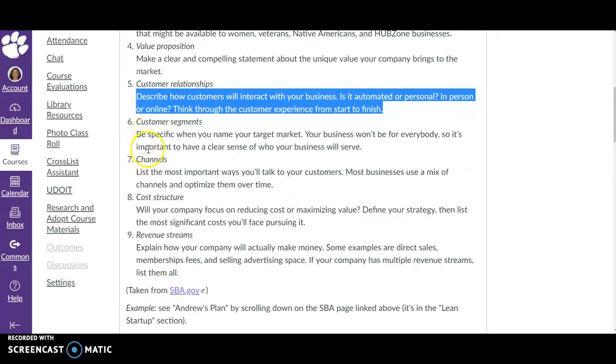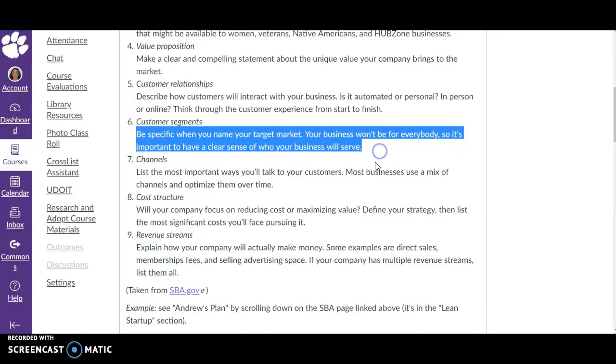Customer segments. Who are you marketing to? You don't need to serve everybody. Your business doesn't have to be everything to everyone. Most successful businesses have some kind of niche that they can fill for a specific group of people.